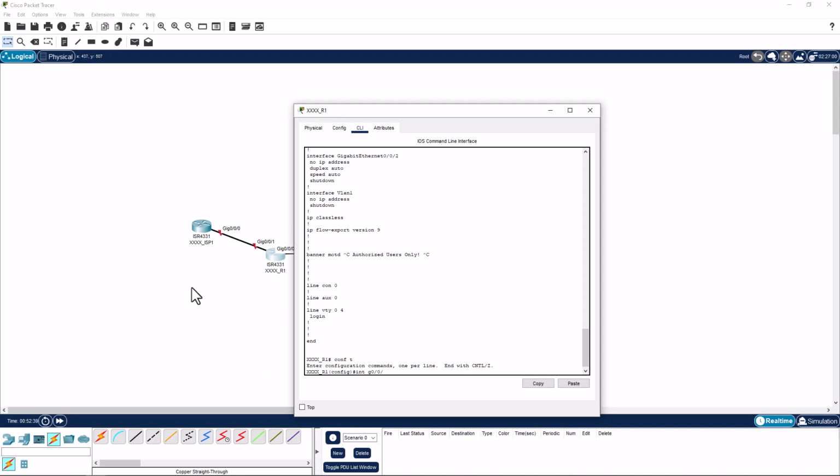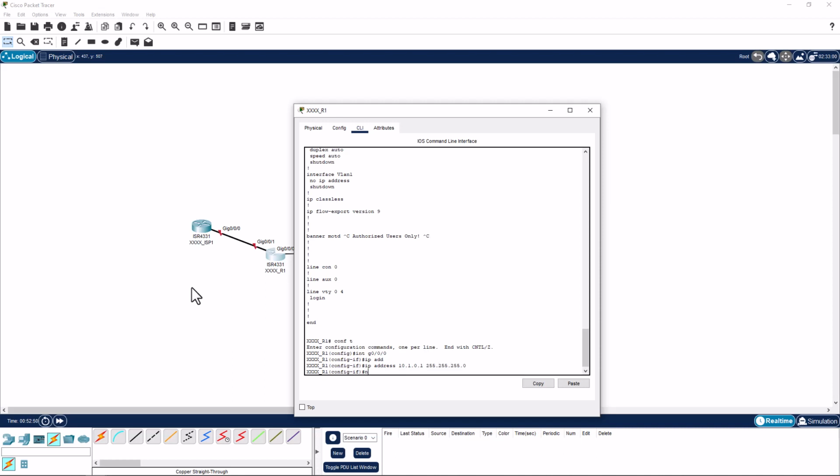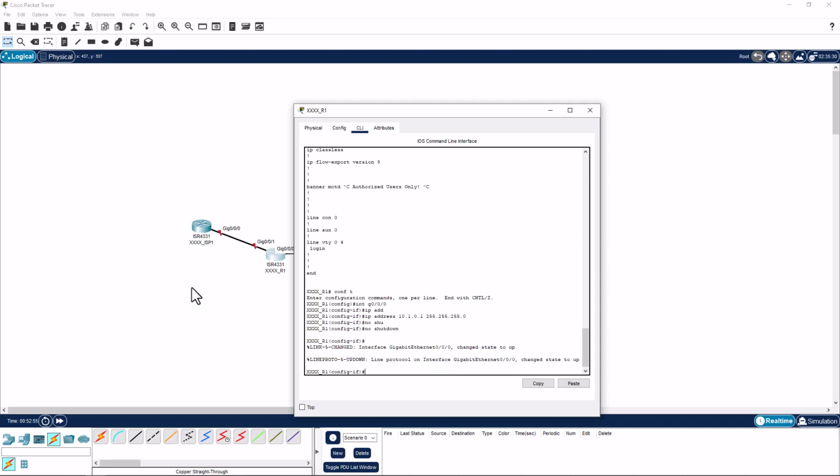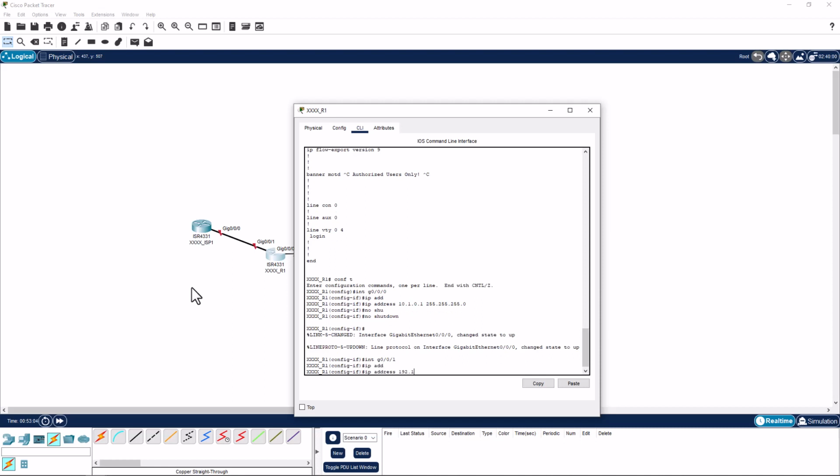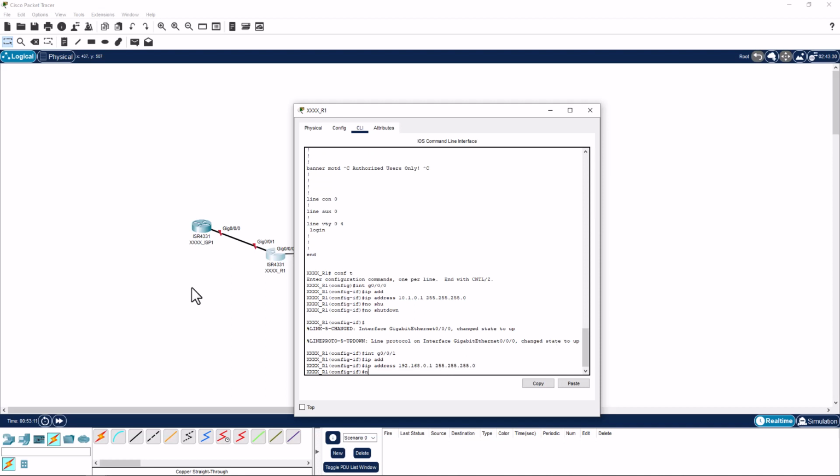Giga 000, IP address 10.1.0.1, 255.255.255.0, and in the router I need to enable the port, so no shutdown. Then interface Giga 001, IP address 192.168.0.1, 255.255.255.0, no shutdown.